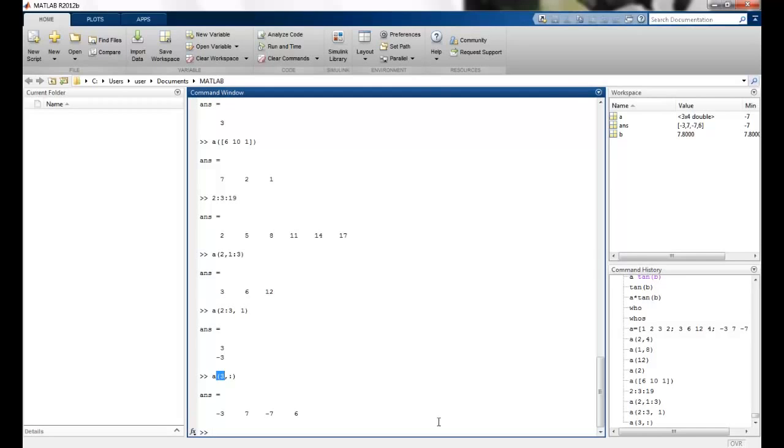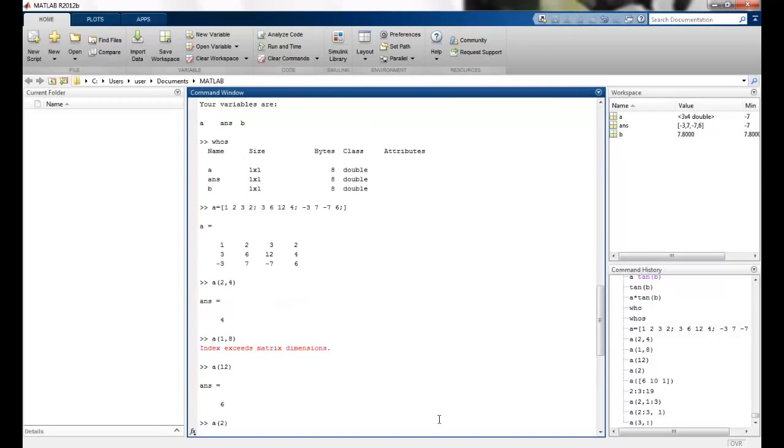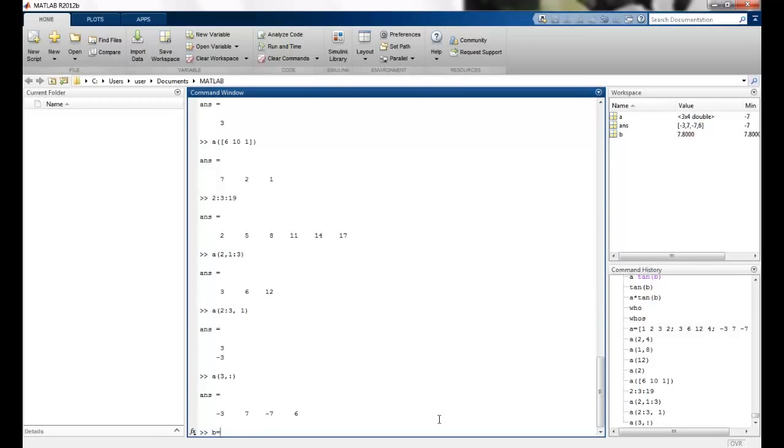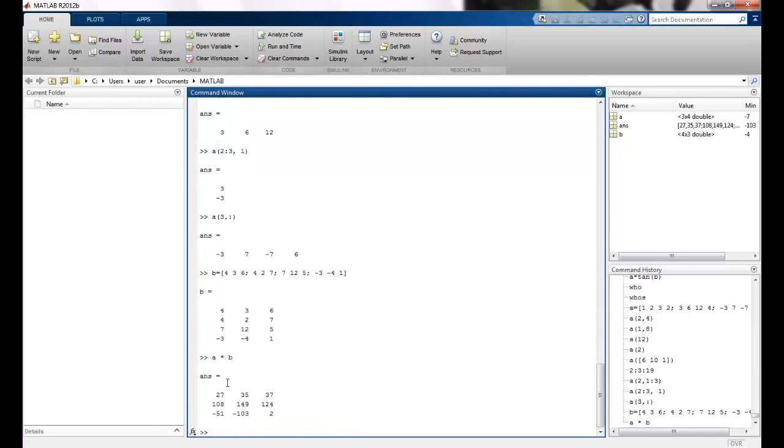I can define another matrix B, and maybe I'll define it like this, of size 4 cross 3. So this is my 4 cross 3. If I want to do A into B, I get the values. So the normal matrix multiplication is performed and the answer is stored in the variable ANS, which is the short form for answer.